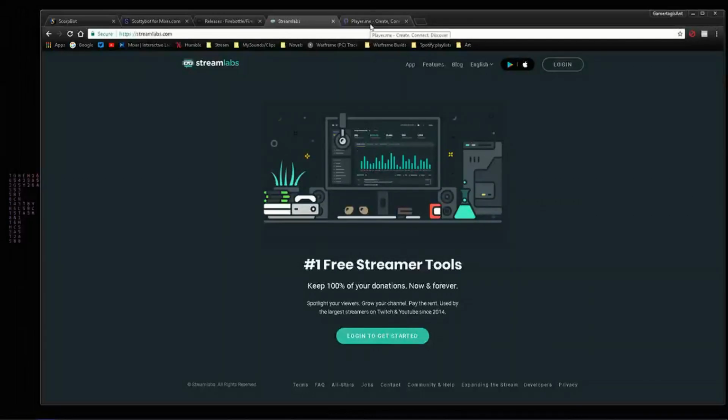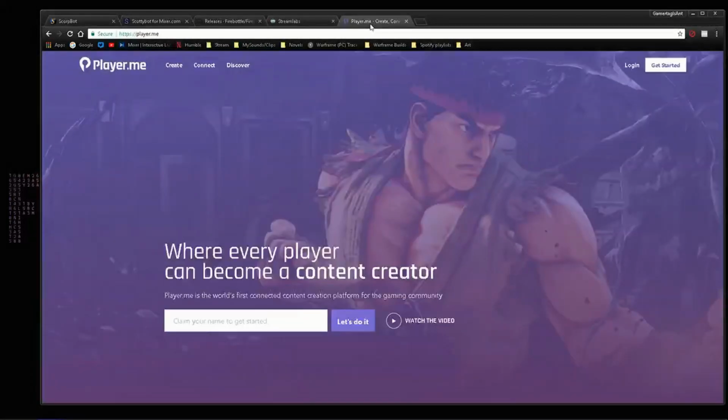And then we also have another option for that. Your overlays and some of your alerts can be set up through player.me as well. This one is fairly new and not a whole lot of people know about it. So I will be trying to make the best in-depth tutorial that I can on it. I have yet to actually go into it 100% myself, so we will probably be learning at the same time. But yeah, this one is going to be really nice.